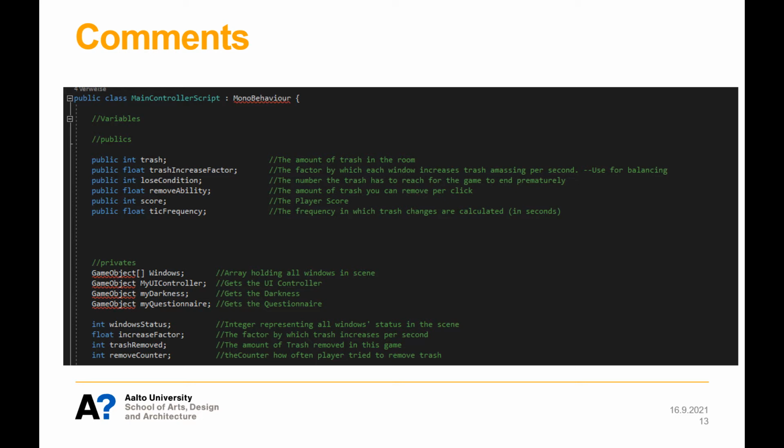So for example, most importantly here, the trash increase factor, I noted here that I can use this for balancing. So if the game is too hard, too easy, I should increase this factor. However, at a later point during the coding, it could have very well been that the trash increase factor should no longer be used in that way. And then remembering to also adjust this comment does not always happen.